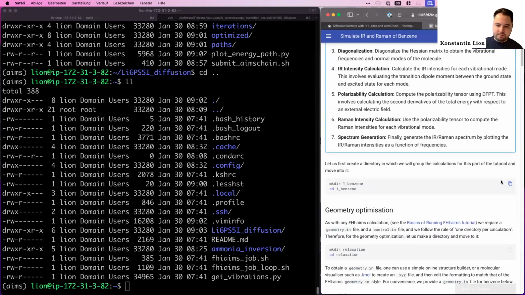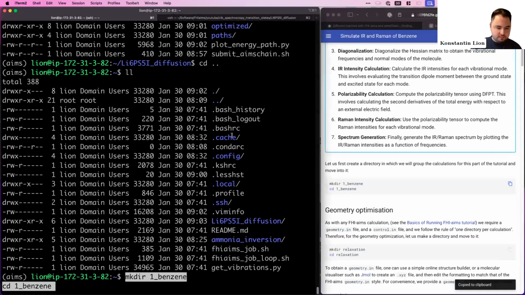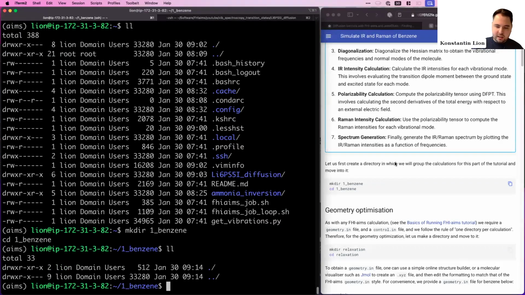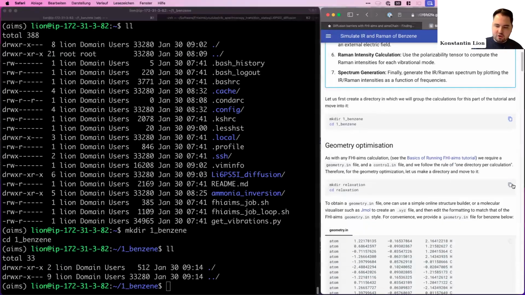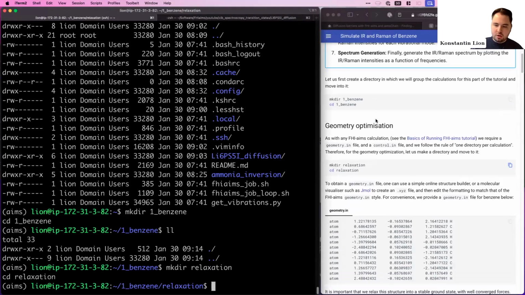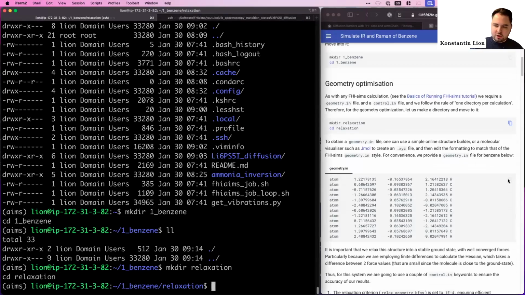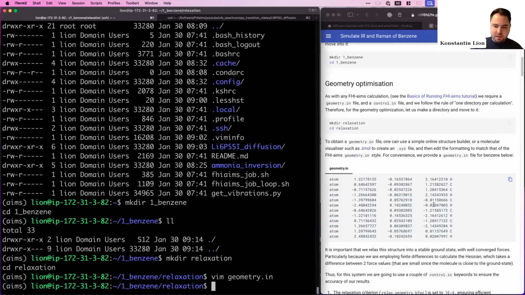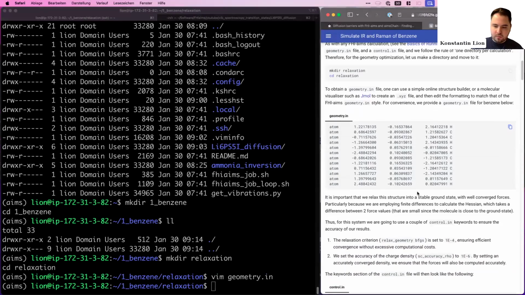So we'll start here by just creating a working folder. So that's just called 1_benzene. We'll create a relaxation folder because we want to relax our initial structure. The initial structure here is just a geometry file. So I'll skip visualizing this, so I'm sure you all know what a benzene molecule looks like. But if you like, you can also just look at this on your local machine.